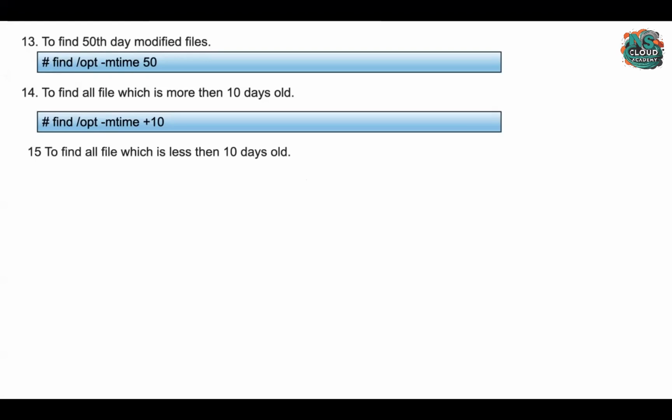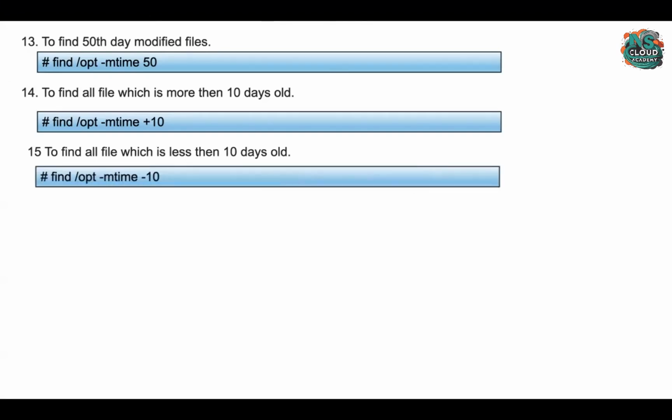Okay. So the next command is to find all files which are less than 10 days old. In that scenario, what you can use? find /opt -mtime -10. Minus 10 means less than 10 days old. Okay. Next, can you hear me? Yes. Okay, fine.